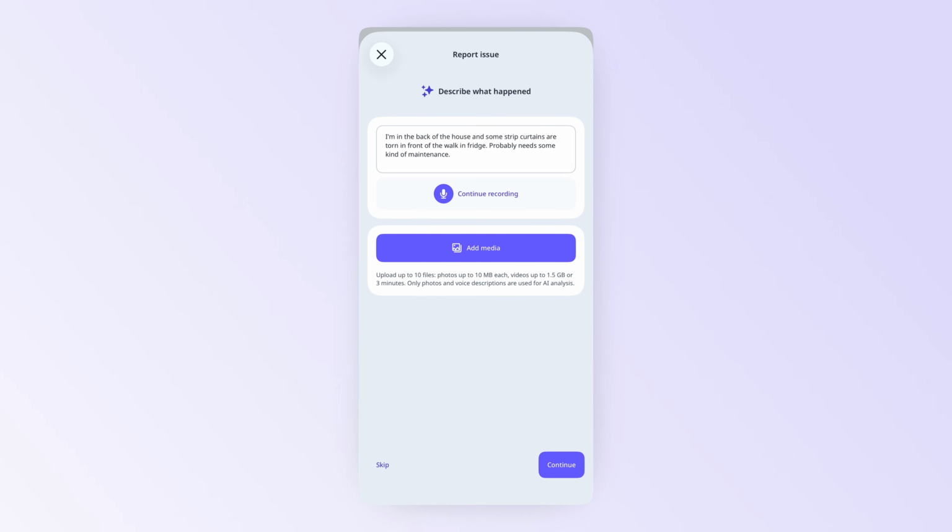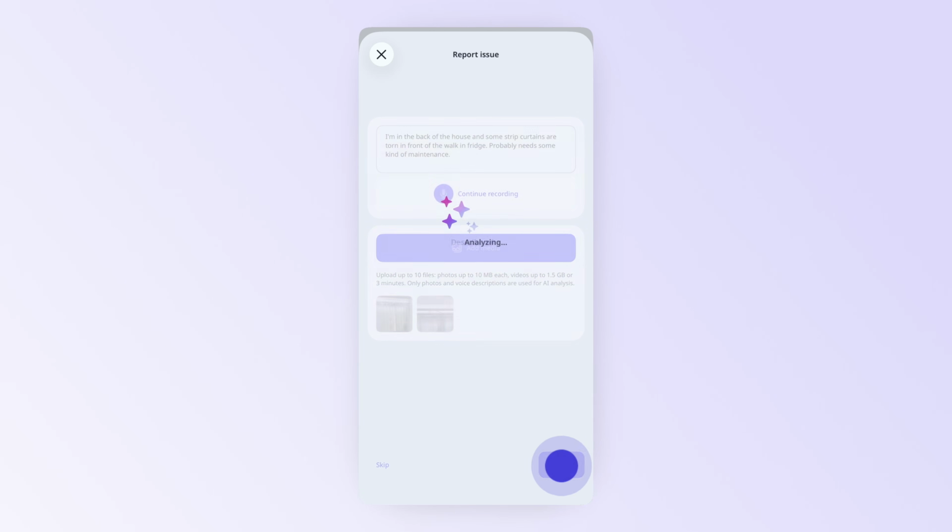Now add media and attach your photos. I'll attach the photos I already took, but you can capture them in the app too. The AI analyzes your photos alongside your voice to build the report, so add all the photos you have. Tap Continue, and then the AI gets to work.